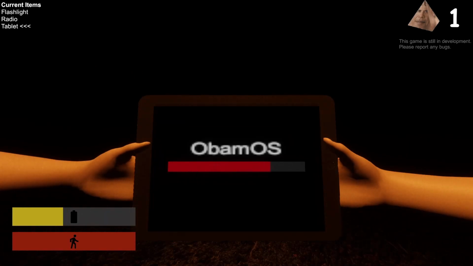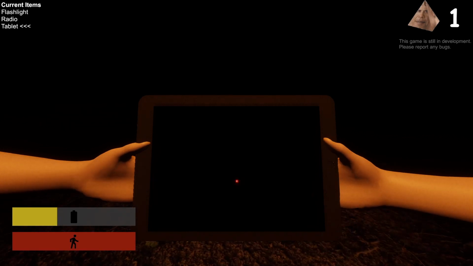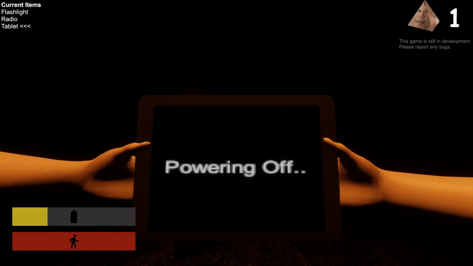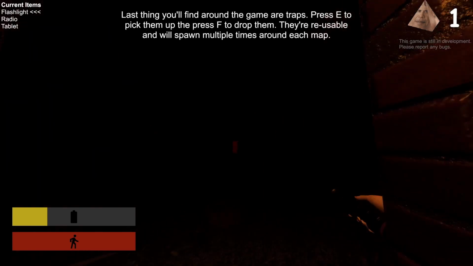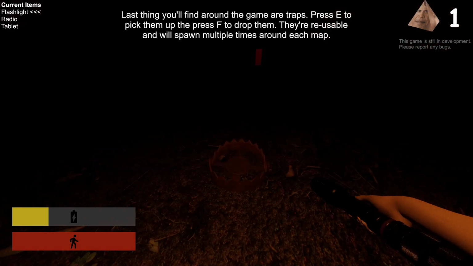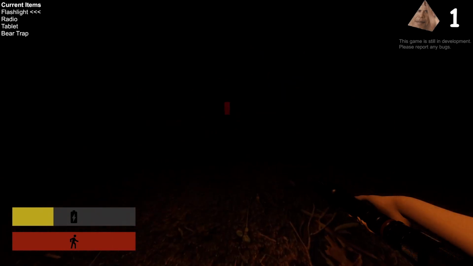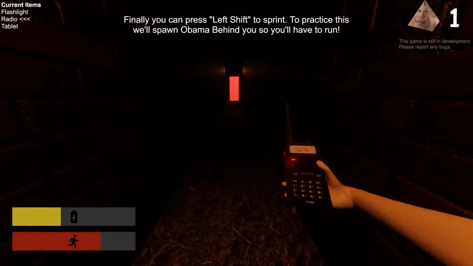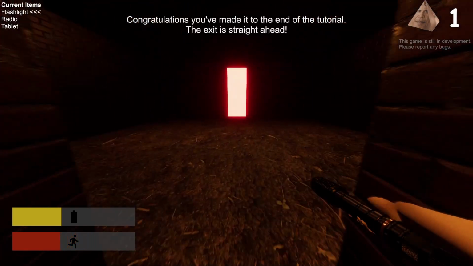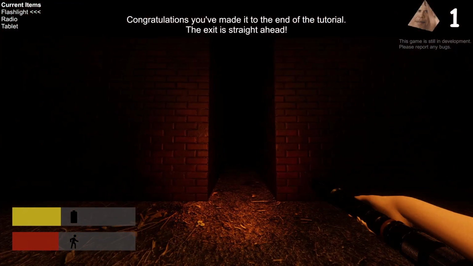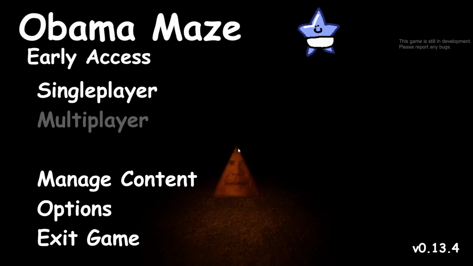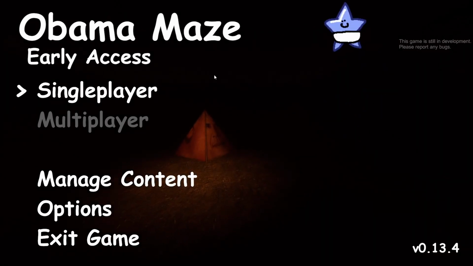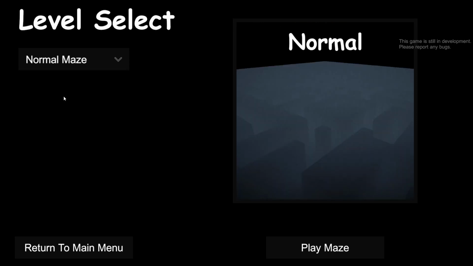Obama OS. Joey's there. E to pick them up and F to put them down. Made it to the end of the tutorial. Let's go. What's that? Yo, I can move it. Right, I guess let's just play the normal maze.